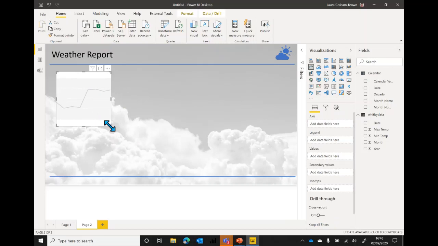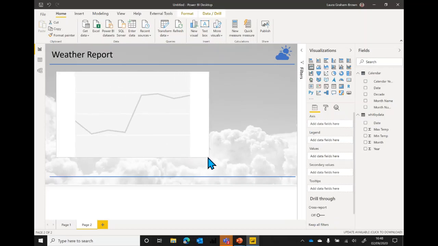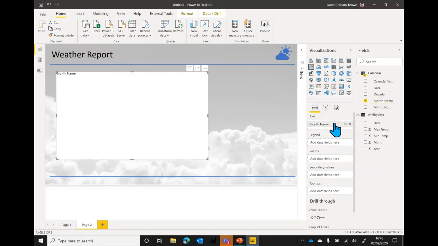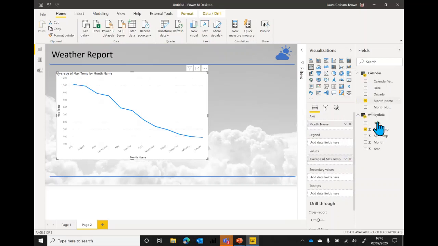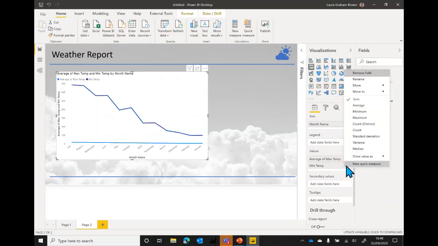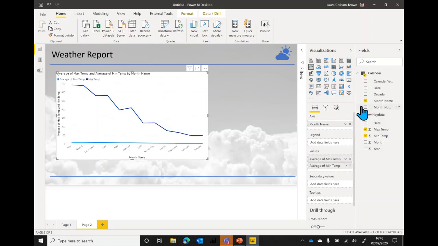So I'm going to go into here, and I'm going to bring in my temperature like that. And I'm going to bring in my month name across my axis because I like January, February. That's what people want to see. And I'm again going to bring in my values, my max temperature, but I don't want it summed. I want the average. Thank you very much. And the minimum, I also want the average.